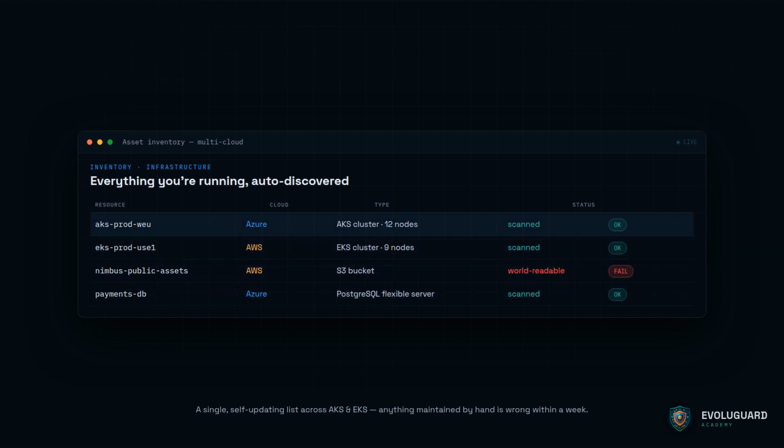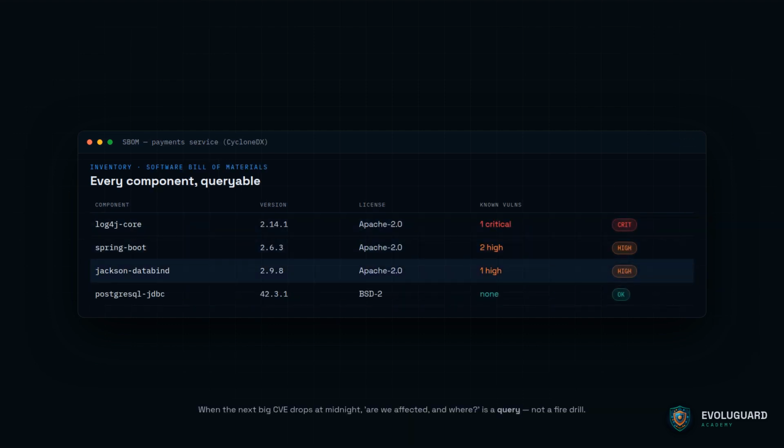The second phase is software, and this is where Cloud Native changes the game. For every service, you generate a software bill of materials, an SBOM, a complete, machine-readable list of every component and version inside that build, using a standard format like CycloneDX. The SBOM is your software inventory. When the next big library vulnerability drops at midnight, the question, are we affected, and exactly where, becomes a database query instead of a week-long fire drill. No SBOM, and you're grepping through repos in a panic.